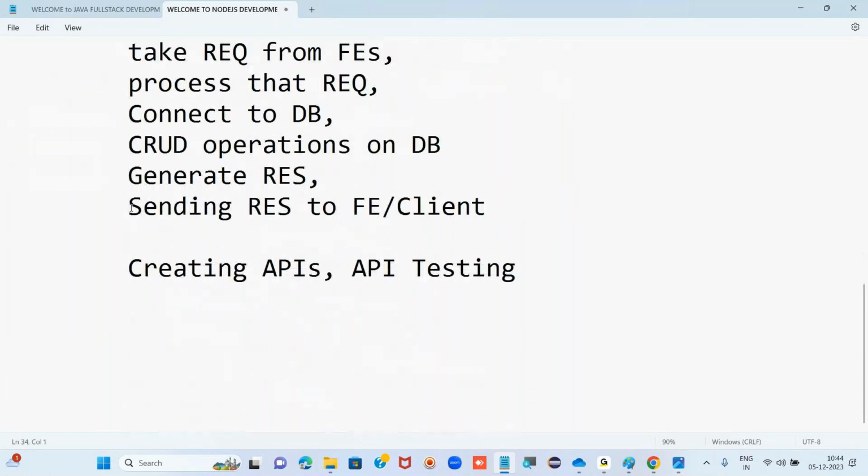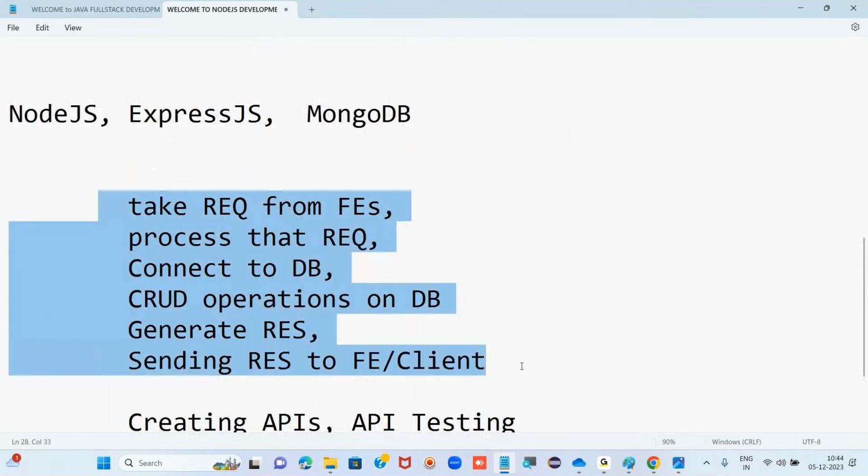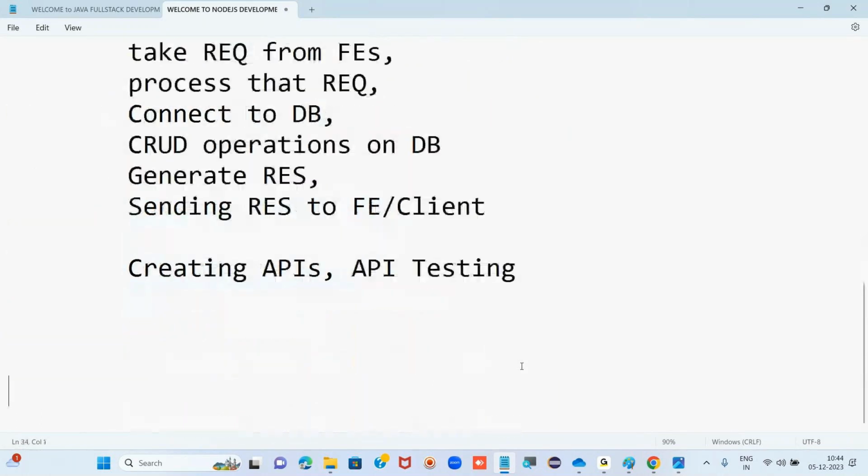These are the things we'll do on the server side. At the end of the backend, we create the APIs, and we even test the APIs as well. Meanwhile, somewhere in between, we'll be learning the database, exclusively MongoDB, and working with MongoDB. Once you are done with that, we'll connect to MongoDB with the help of a Node program and perform CRUD operations on it, through a Node.js program. Right.